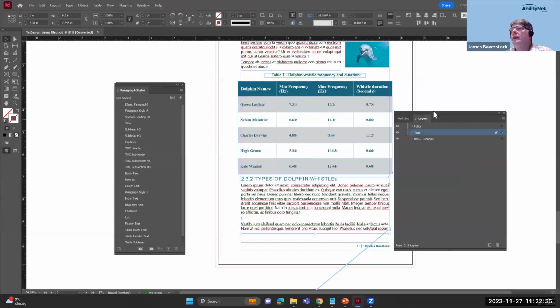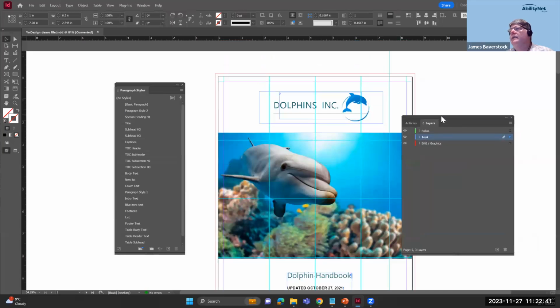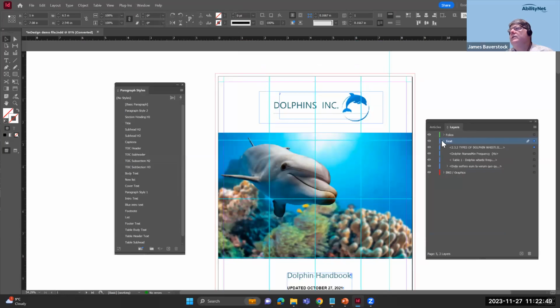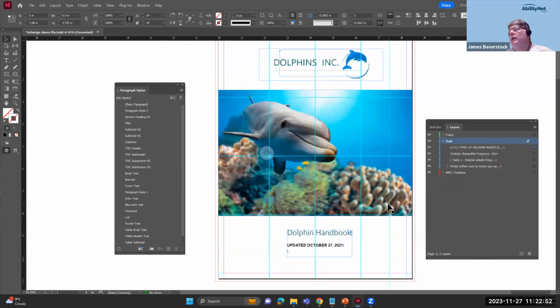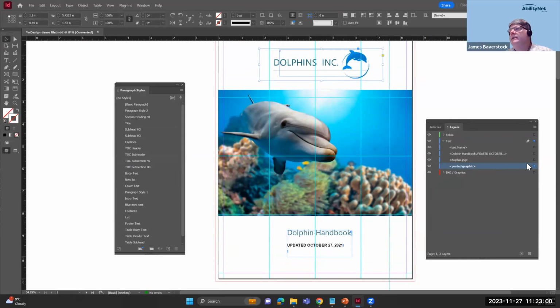So that's how you can use the articles panel, and this is really important for the tag order of the PDF. The other order that potentially matters in a PDF document is the layers order, and you can see this in the layers panel, which you can get to under Window and Layers if you don't have it open. And essentially the layer order goes bottom to top. So on this page, I've got my pasted graphic as the bottom item, which is correct because visually this is the top item on the page. Then I've got my dolphin image here, and finally my dolphin handbook text. So it goes from bottom to top.